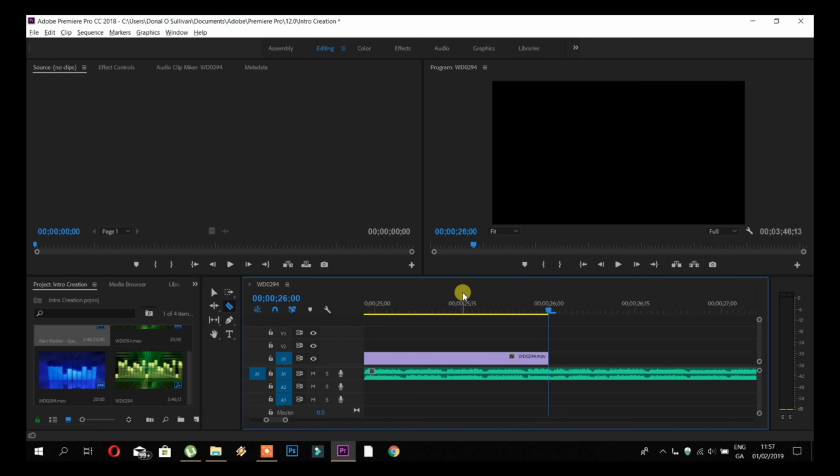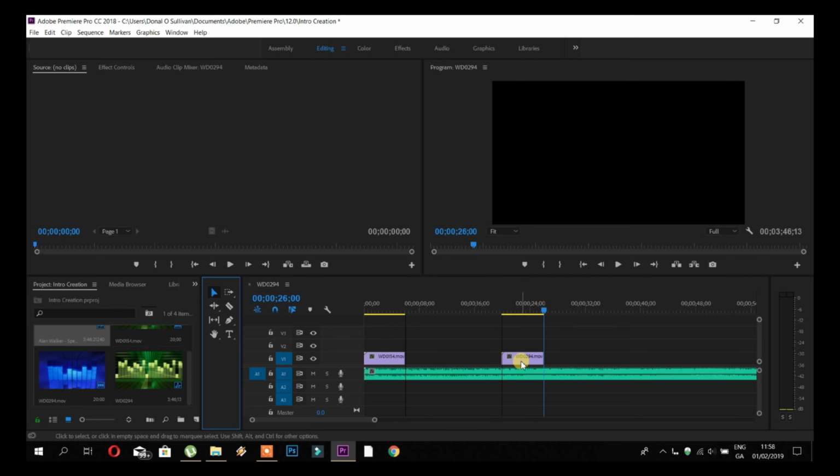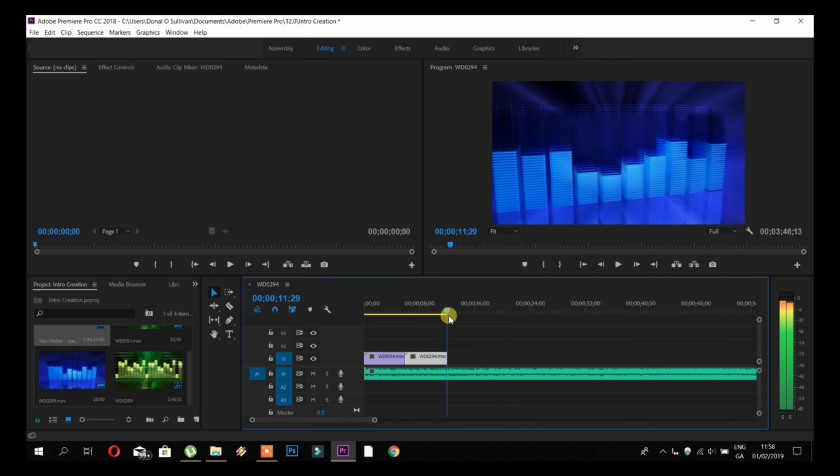Okay, so now we've got 2 movie files, or video loops that are 6 seconds long. We want to combine them. So you drag this one across and it will snap onto the end of the first video. So the next thing we'll do is we will cut our audio. So in order to cut our audio, we'll zoom in.